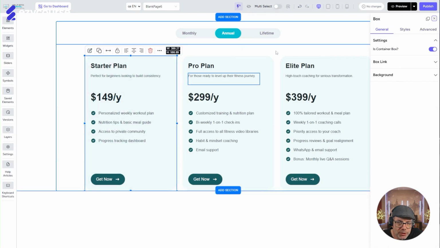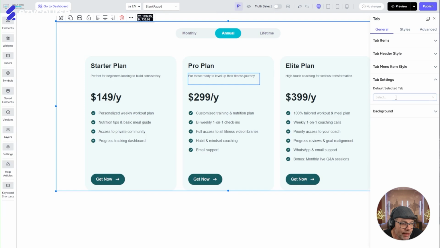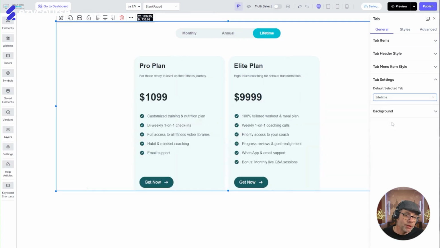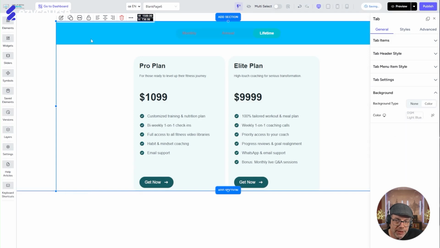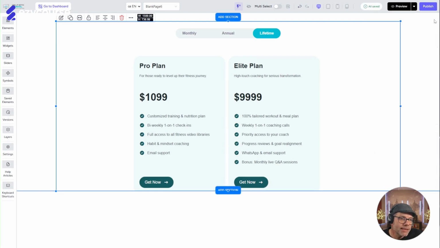Now, let me show you as well. You can also do things like change which of the default tabs appear. So as we work down these settings here, you've got one here, tab settings, the default tab that you want selected when people visit a page. You can choose that here. So if you wanted, for example, to promote the lifetime thing as being the thing that people first saw, you could make that the default tab, and you can change things like the background colors just here across the tab bar and everything.